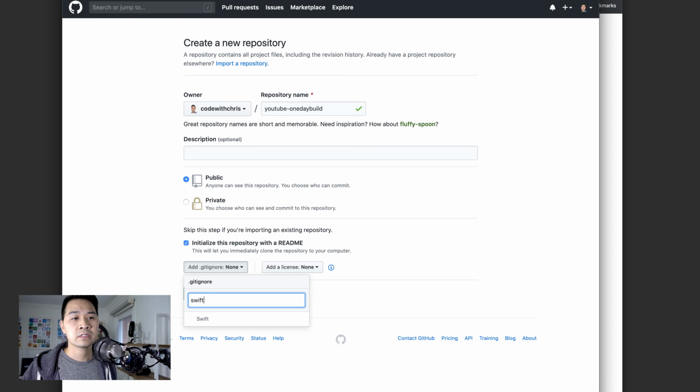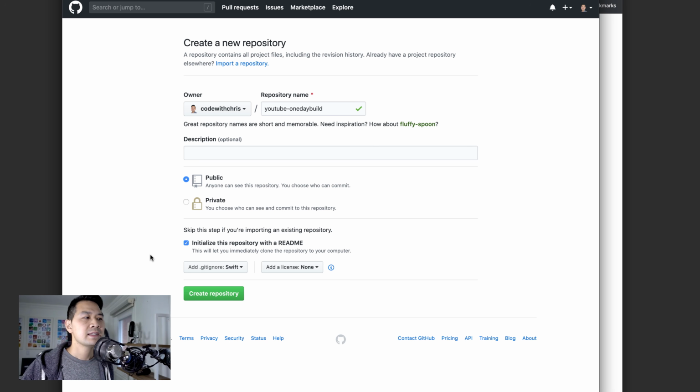So if we're talking about Swift, for example, Xcode will have a lot of user settings, personal user settings, to see which panels you had open, what state Xcode was in when you last launched it, so it can launch it in the same state next time. Those sorts of settings don't belong on GitHub. So that's why adding a git ignore for Swift is not going to upload those sorts of files, and it's going to completely ignore them. Let's create the repository now.